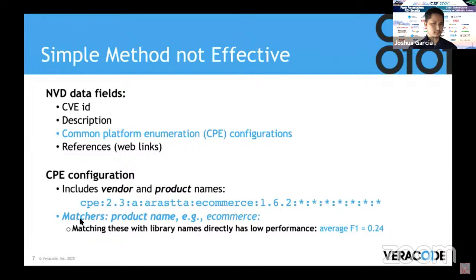Unfortunately, such direct matching has a low prediction performance, where the average F1 score is only 0.24 across all NVD entries.